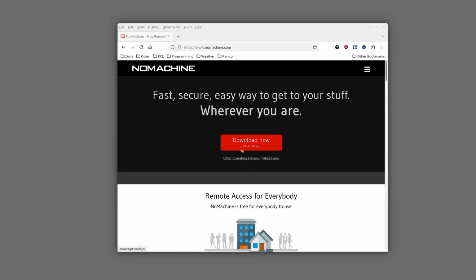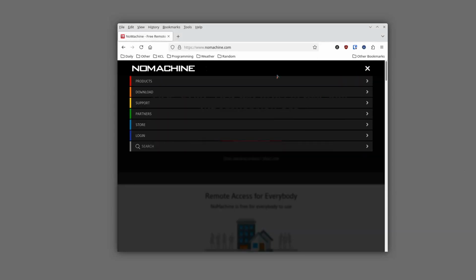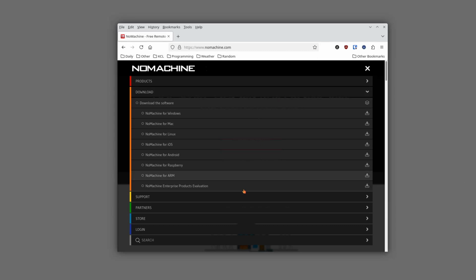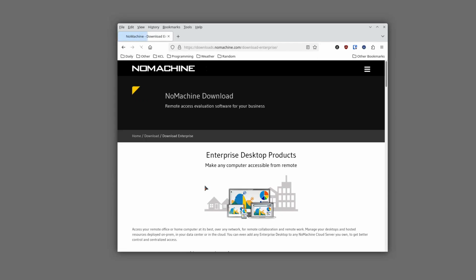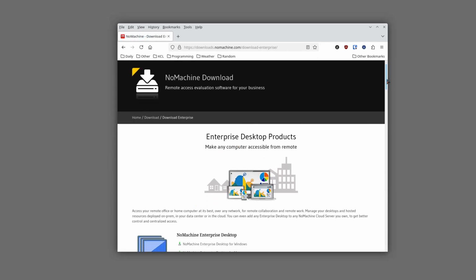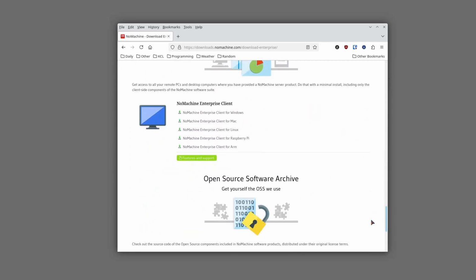That downloads a package which contains both the client and the server, which would then be running on your machine. If you wanted to connect to your machine remotely, that's something you could do, but really we're just interested in downloading the client, and that is under the downloads under Enterprise Products Evaluation, not particularly well named. If you scroll right down to the bottom, you will find NoMachine Enterprise Client, and that's the package you want, and you can see it's available for various different architectures.